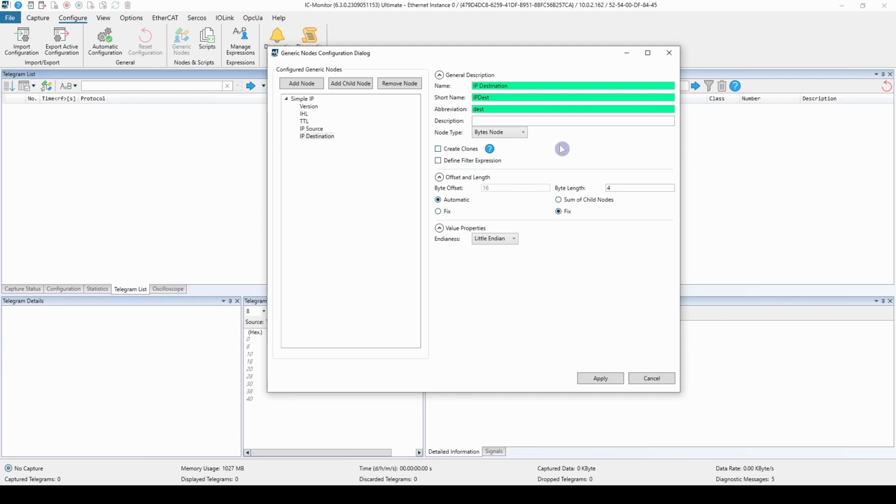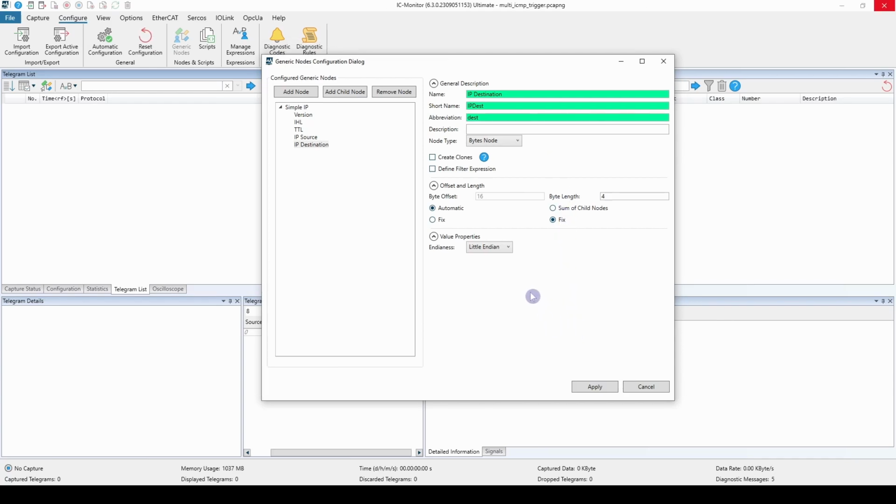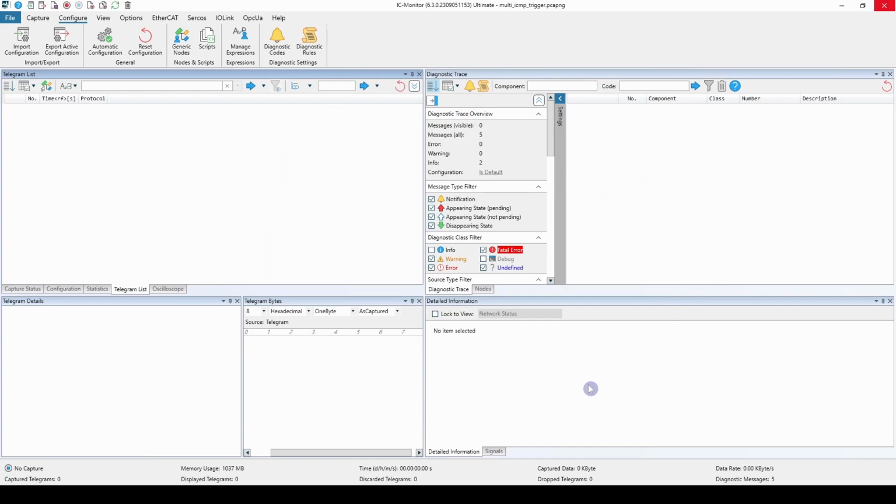So now that we have a couple of nodes, let's go ahead and take them for a test drive. Before we do, let's correct our destination to big endian and hit apply. Now to test our generic nodes, we need a little bit of traffic. So let's get back to capture.